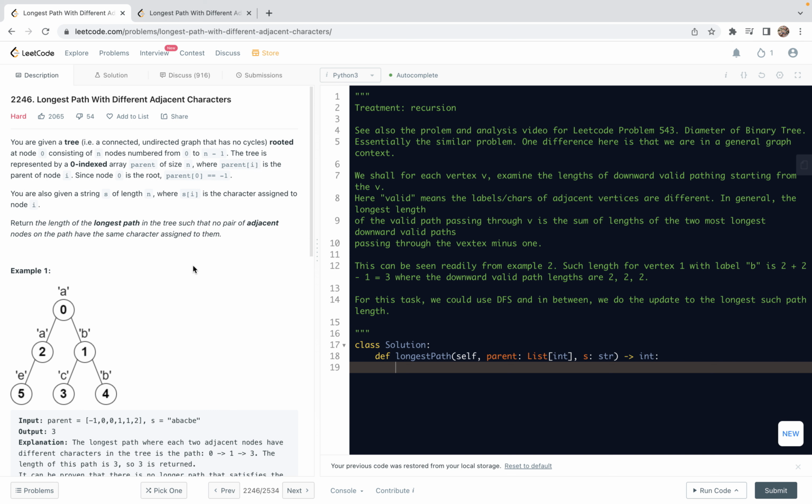Let's have a look at problem 2246, longest path with different adjacent characters. In this video, we are going to share a solution based on recursion. First, we'll read through the problem statement to digest the requirement. And then we do the analysis and make some analogy. And finally, we explain and share the code.